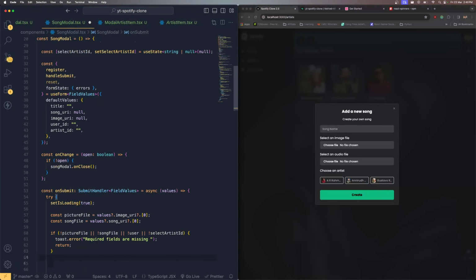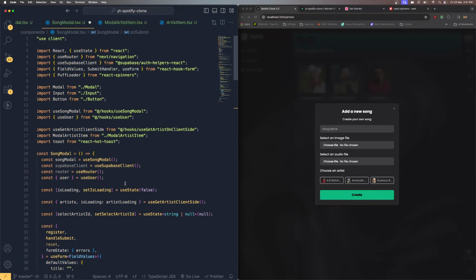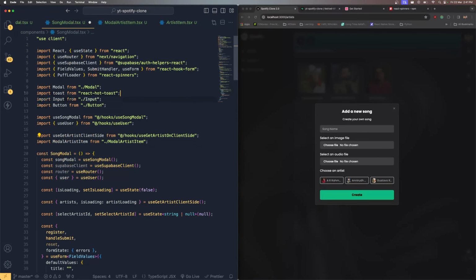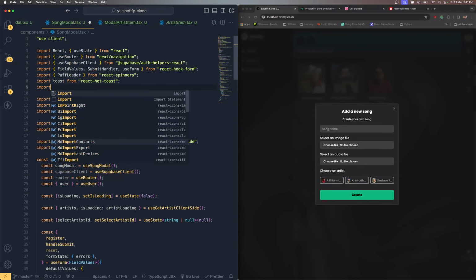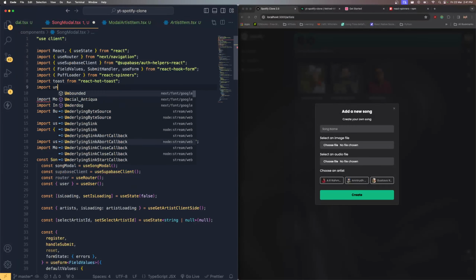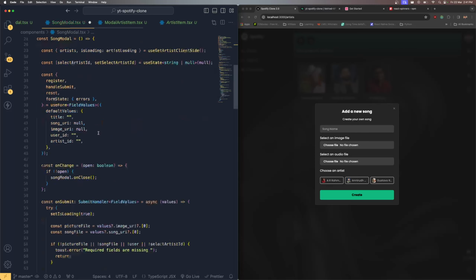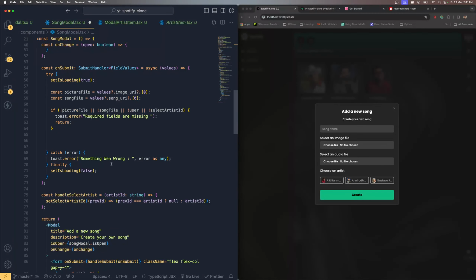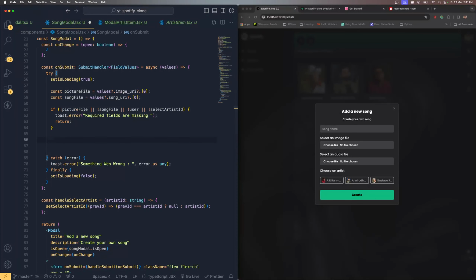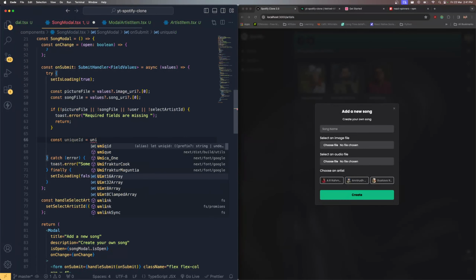If not, what I'm going to do is use the unique ID, so I'm going to import uniqid from where it is. Import React Hot Toast should be on the top over here, and right after here import uniqid from uniqid. All right, so let's scroll down over here. Right after here I need to get that unique ID, so const uniqueID equals uniqid.